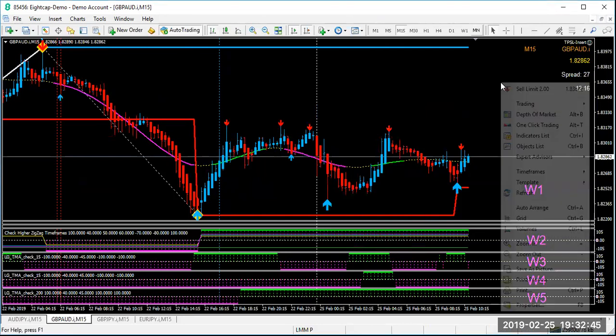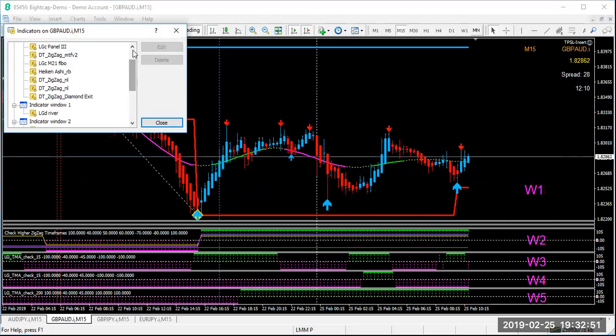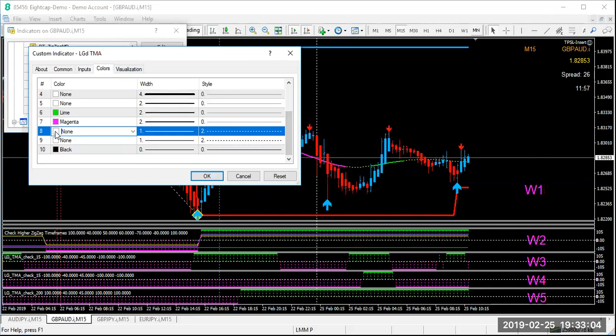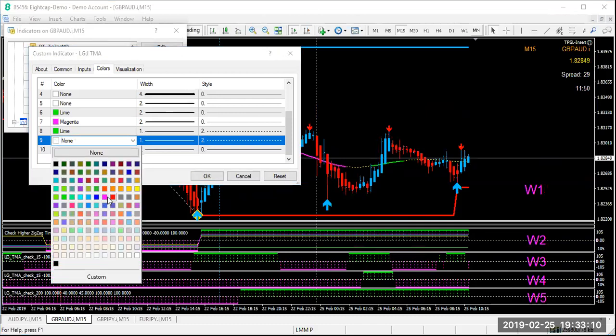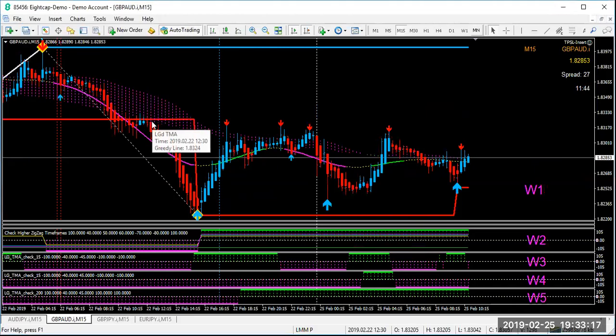Okay, so if you like the shading there, just go to TMA color. As you can see, it's there.